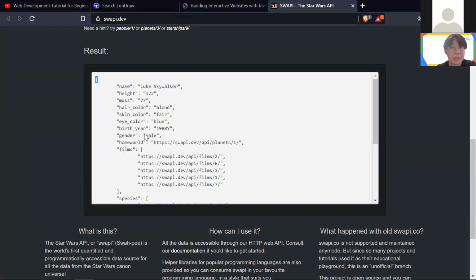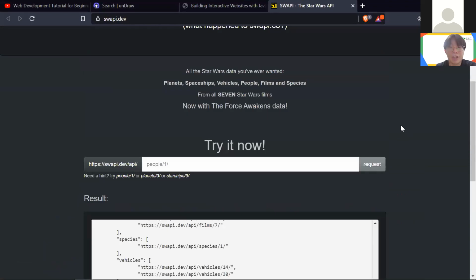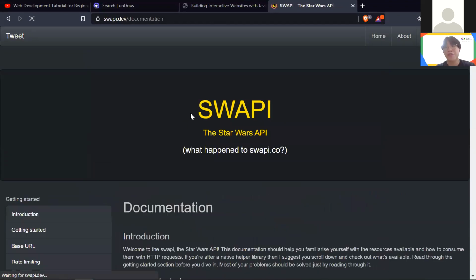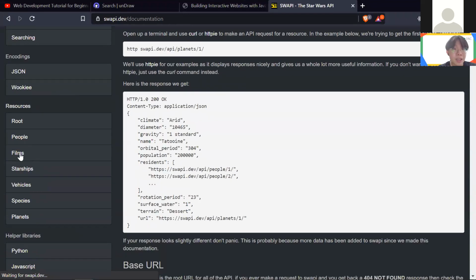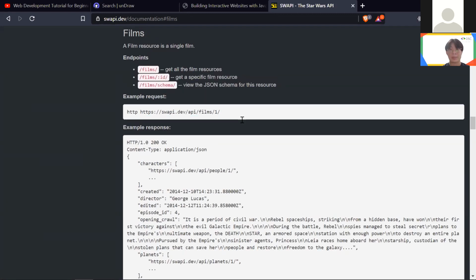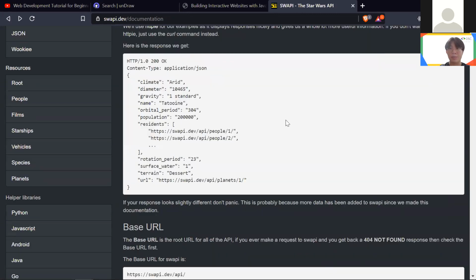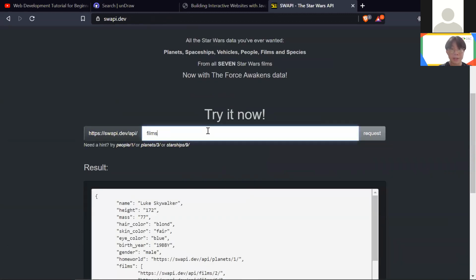So there are curly braces, which represent one character object, which has attributes of name, height, mass, hair color, and others. But for this project, you want to search for a film, and we can get all the films using this endpoint over here. We won't specify an ID, because that only gets one film resource. We want to get all the films.